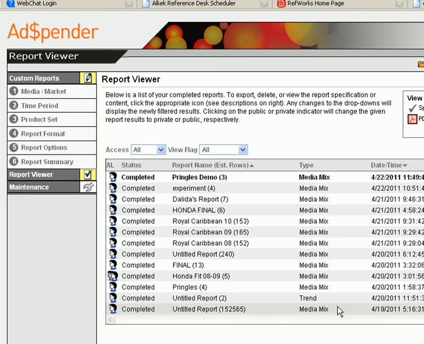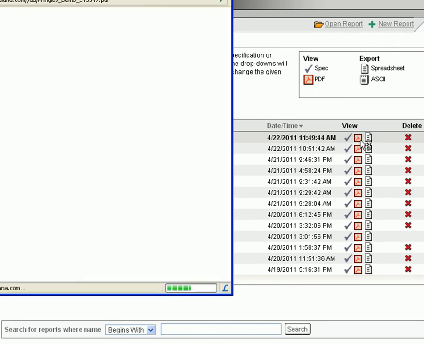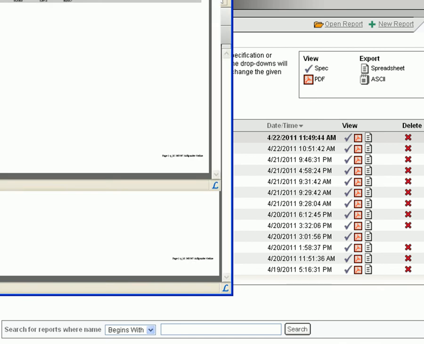Alright, the report has completed now. So we have our choice of PDF or comma separated value report. I always go with the PDF. Let me blow this up for you.